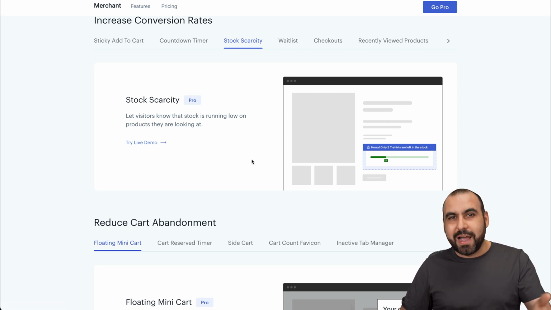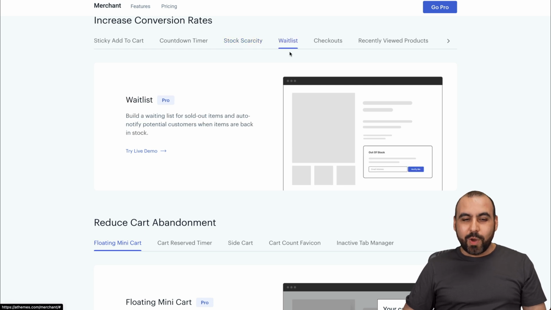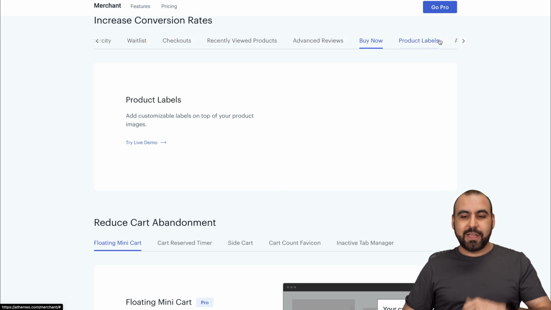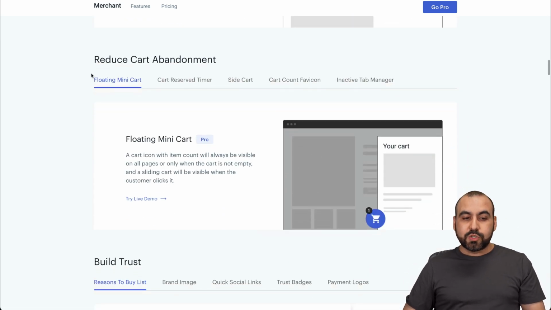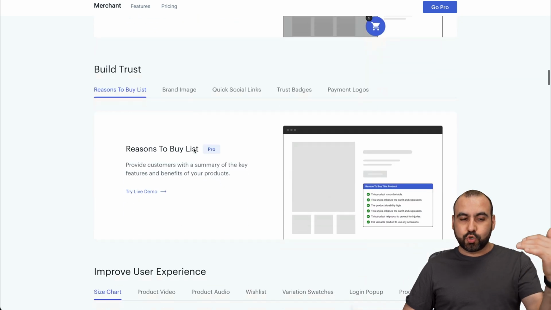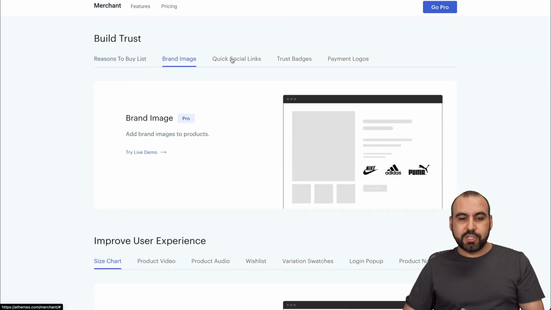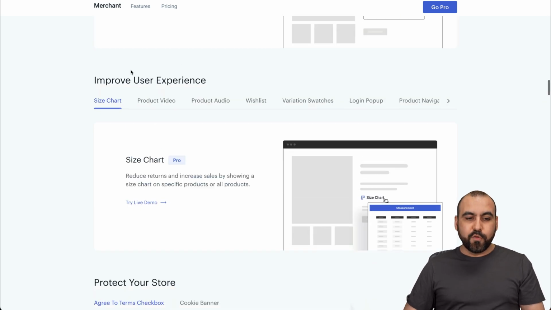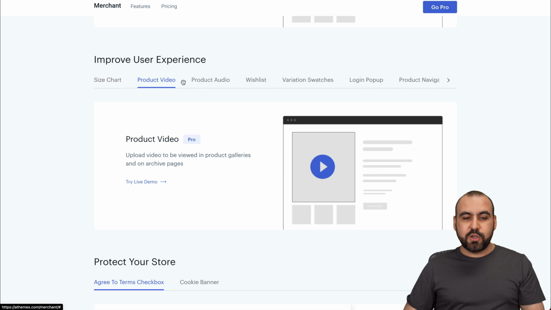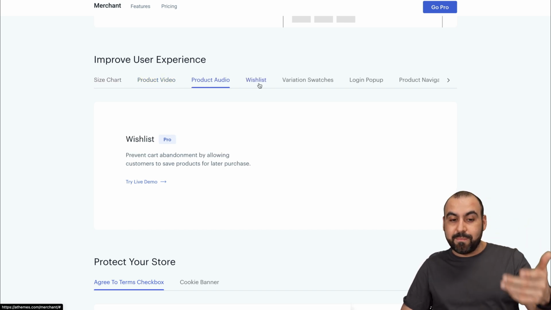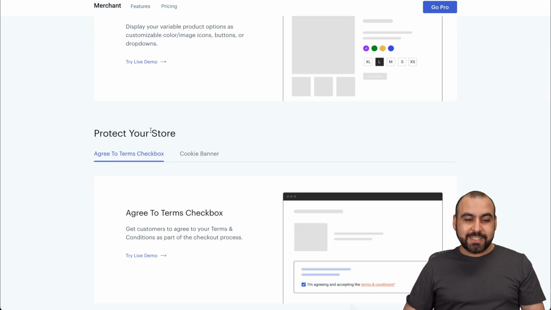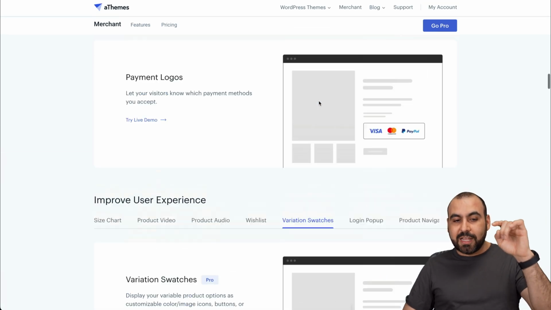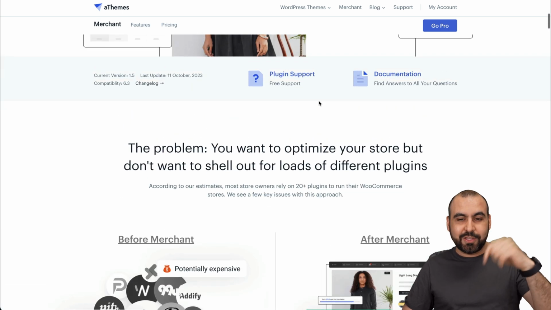So again, buy based on stock scarcity, waiting list, checkouts, recently reviewed products, advanced reviews, buy now, a lot of tools that go along with this. Reduce cart abandonment, and again, a bunch of tools. Build trust with reasons to buy list, brand image, quick social links, trust badges, payment logos. Improve user experience: size chart, product video. So improve what you have in WooCommerce even better. So wish list, variation swatches, protect your store. So agree to terms and checkbox, cookie banner, and all that you're gonna get with this plugin. So check out the link in the description.